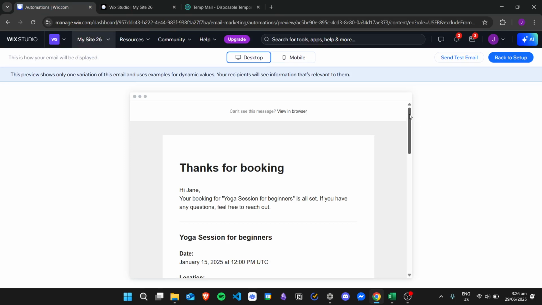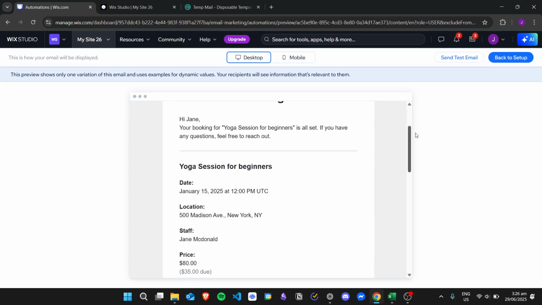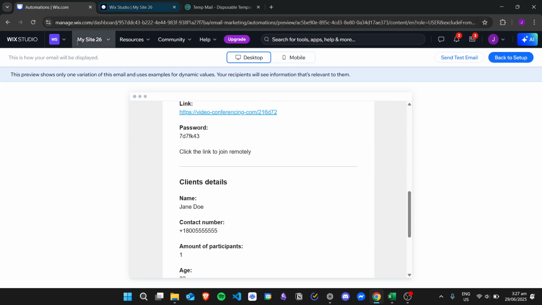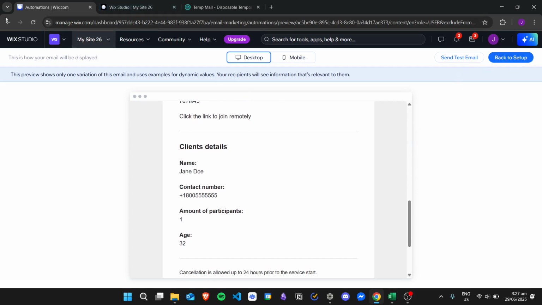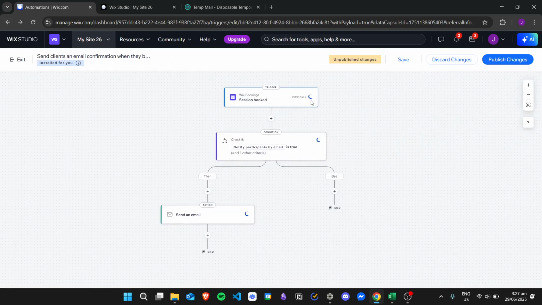So that is it for sending booking confirmations in Wix Studio. And if you want to edit the specific details, again, just go back to this area right here where you can edit the flow of your action. And that is it for this video, and thank you for watching.